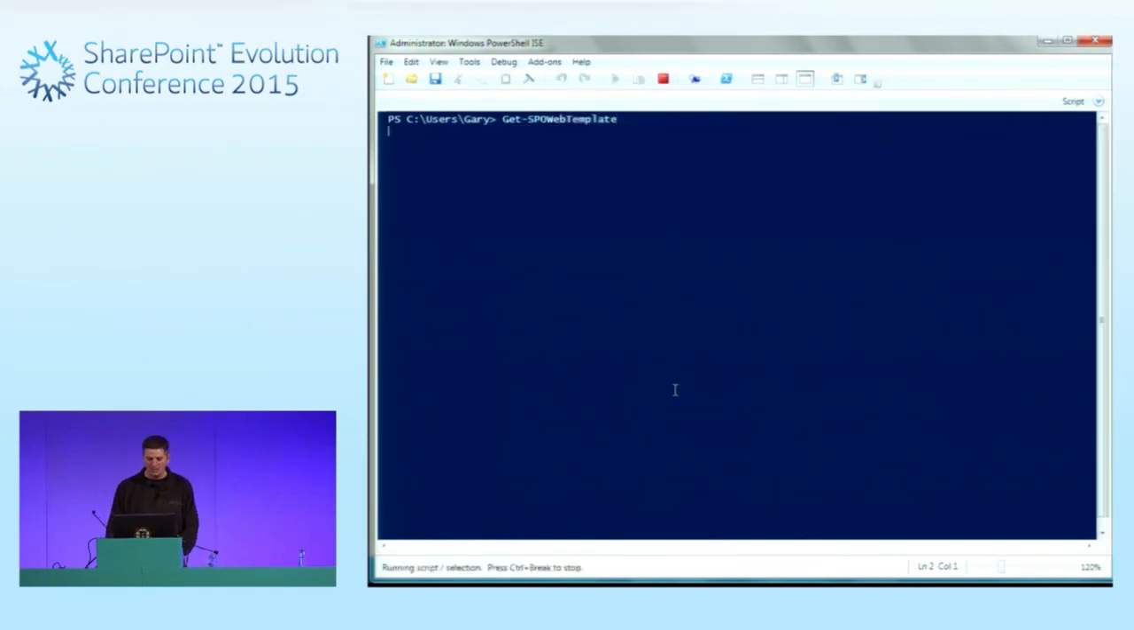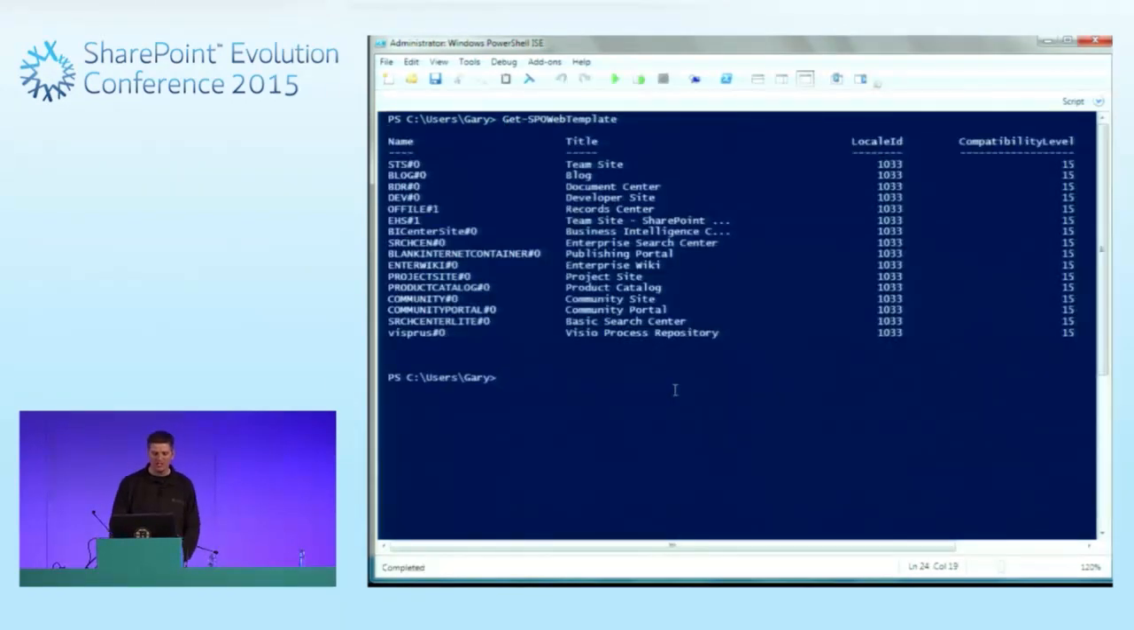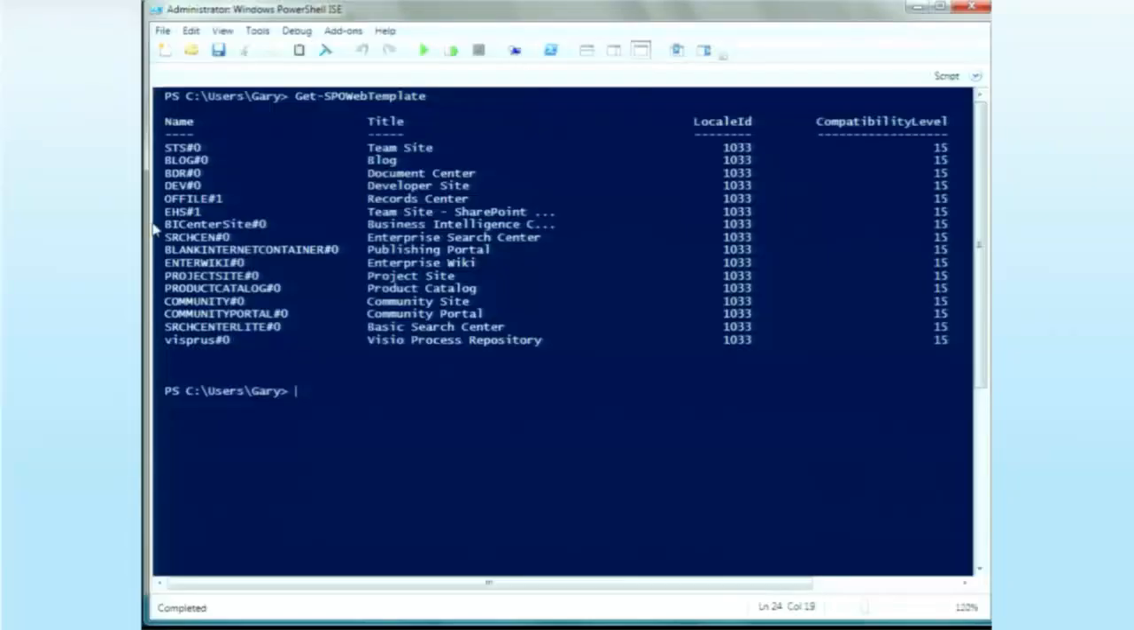So if we look at the web templates that are available, we can see it's a smaller number than what we have with on-prem. And that EHS one is, like I said, what was used by default. This is a team site, so it's really just STS#0, but they've added a couple things. So it's a SharePoint Online specific version of it.